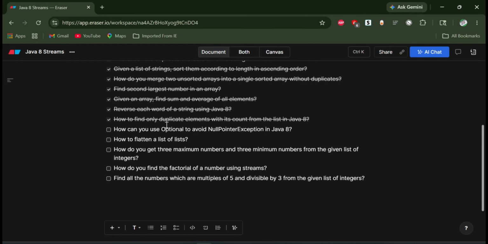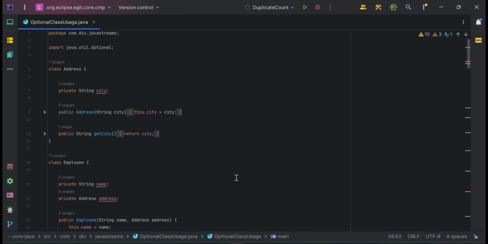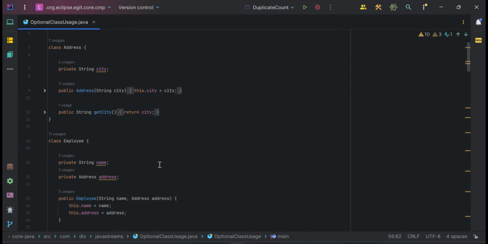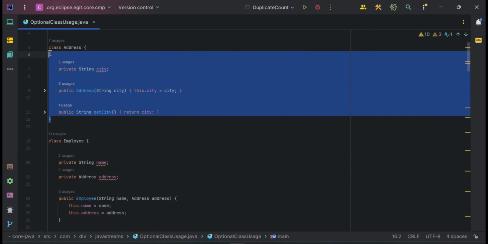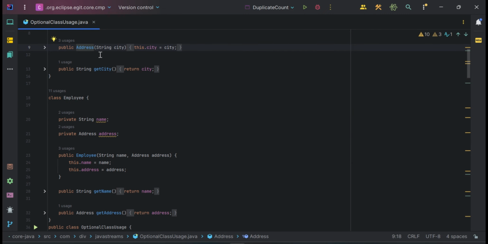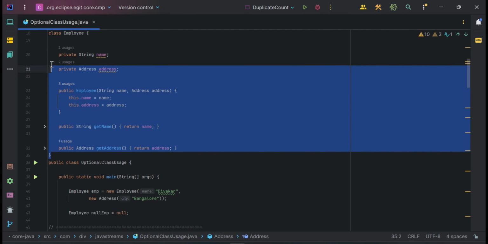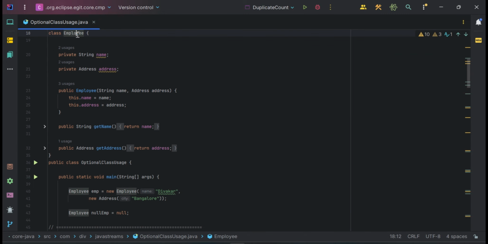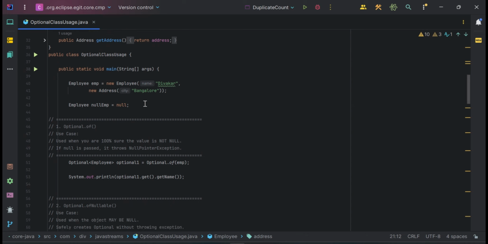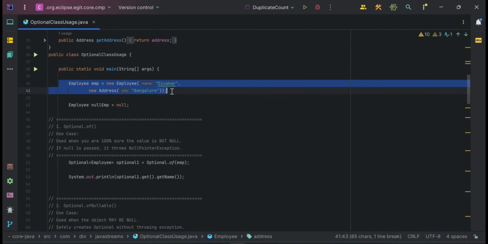Next question: how can you use the Optional class to avoid the null pointer exception? Let me show you some use cases. You need not tell everything, but if you tell some of them, the interviewer will be very happy. Here I took a real-time example. Let's say I created an Address class with some fields, and I also created an Employee class. The Employee class holds the Address class reference as well. Here I created objects for Employee and Address as well.